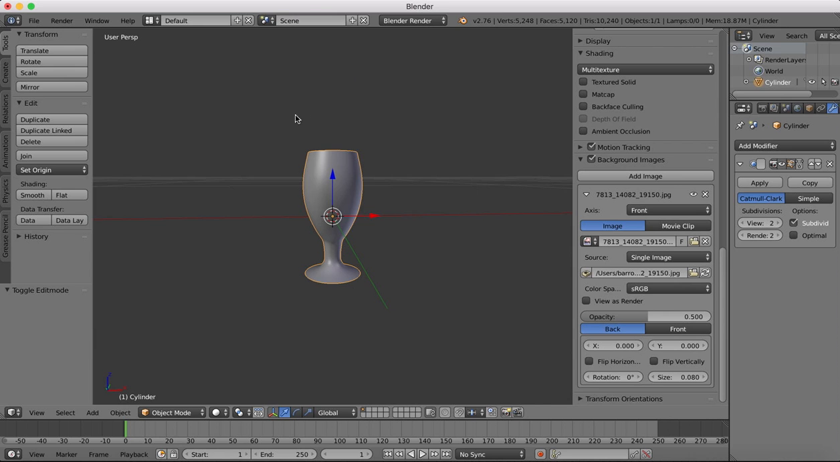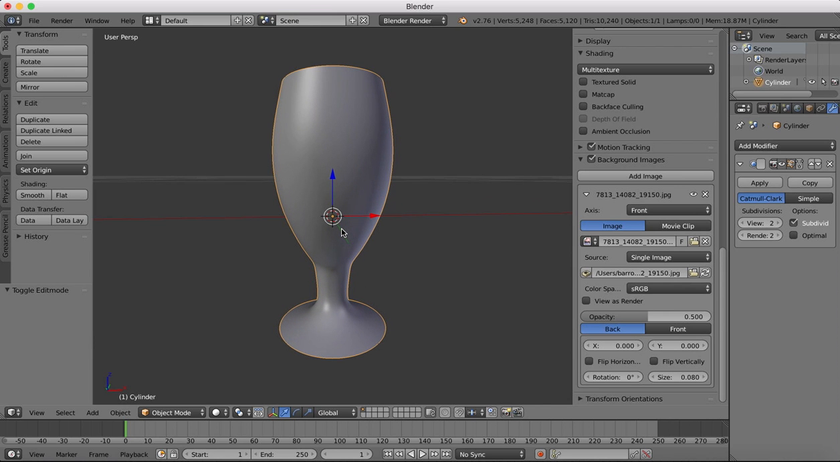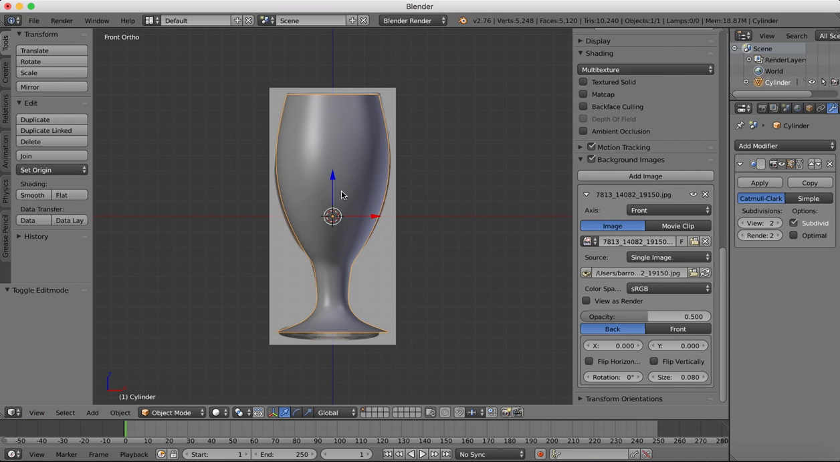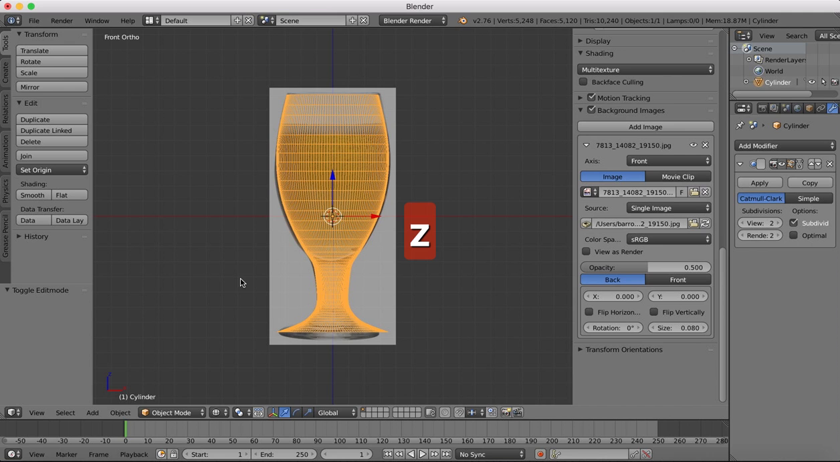Okay, so I'm happy with the shape of our glass now. Now we need to add some thickness to it in places. And we'll just double check from the front view, following the contours. Yes, good enough, I think.